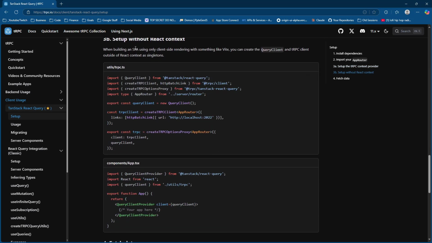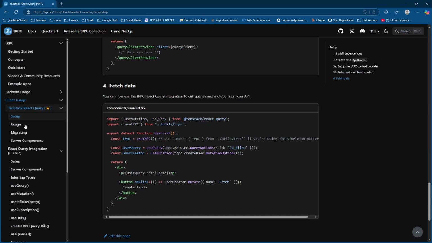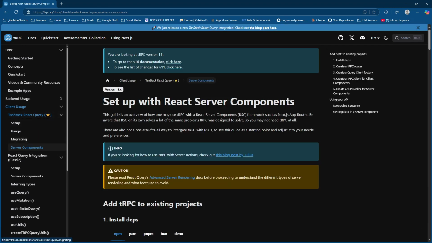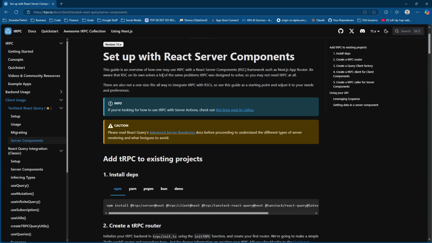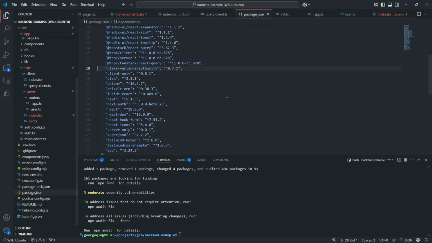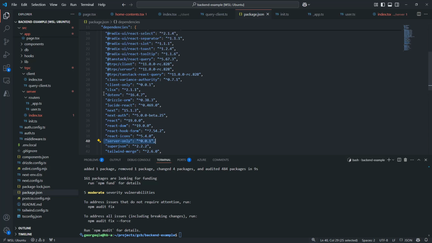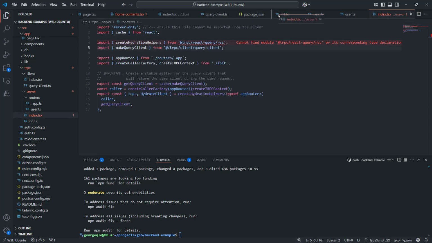So let's see here. Yeah, we don't need to worry about that. Server components, right? Because we were using server components before. And so I believe they have Zod client only and server only, but we already have those installed. We can go back to our package.json just to check. We have Zod here, we have server only and client only. So we already have all that stuff installed, so we don't need to worry too much about that.